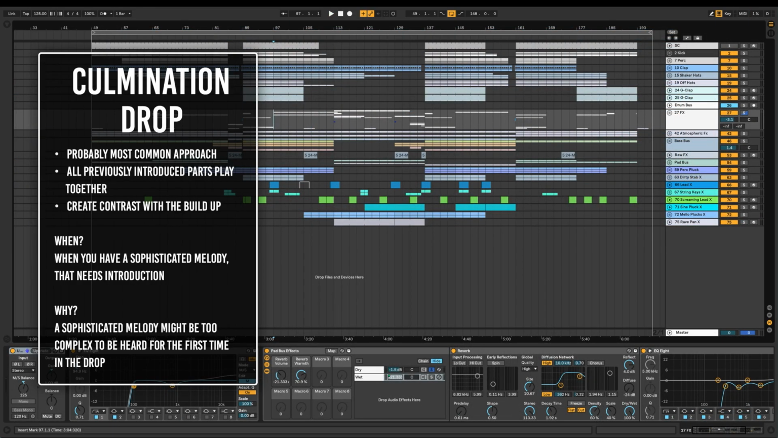In our third example, the drop is the culmination of all previously introduced parts. You play all of the elements or motives together, summed up and more energetic than in the part before. This is probably the most common approach. Let's listen to our example. We listen to the construction part first, then go to the build-up, and finally the drop.